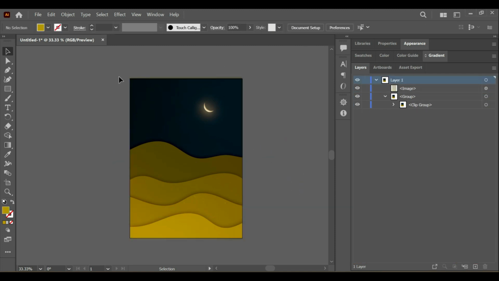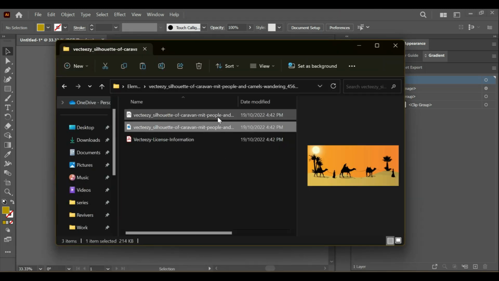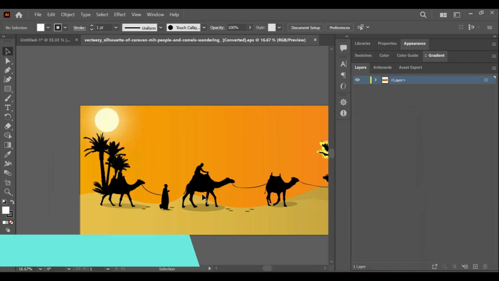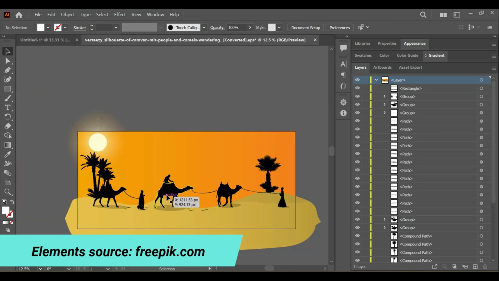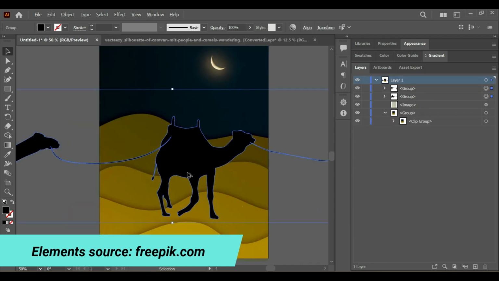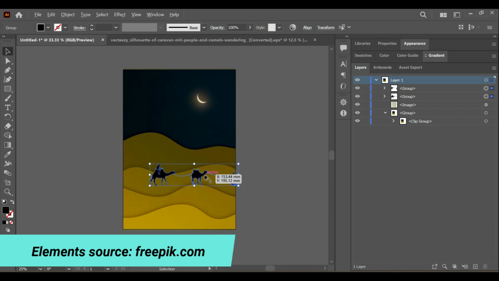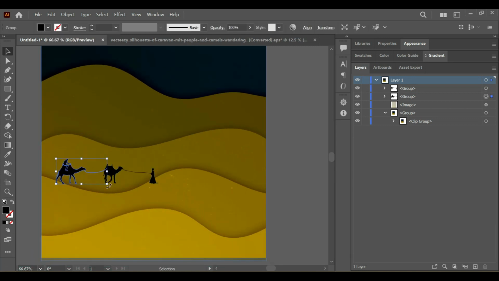Now we're going to insert some elements to this. We're going to use another vector image that we have from FreePic, and we are going to be copy pasting specific elements from here. Now the trick with this is that you can easily select specific elements and simply copy paste them into your image and manipulate them the way you want.